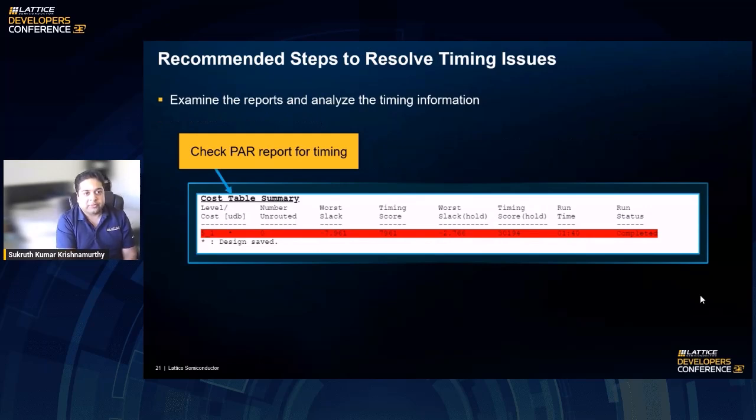You can also check the reports to see if there are any timing failures. You can examine the reports and analyze timing information. In this example, the PAR report actually suggests that there is a timing failure. If you look at this design, there's a worst slack of negative 7.961 and a worst hold slack of negative 2.766, indicating that the design has failed timing.